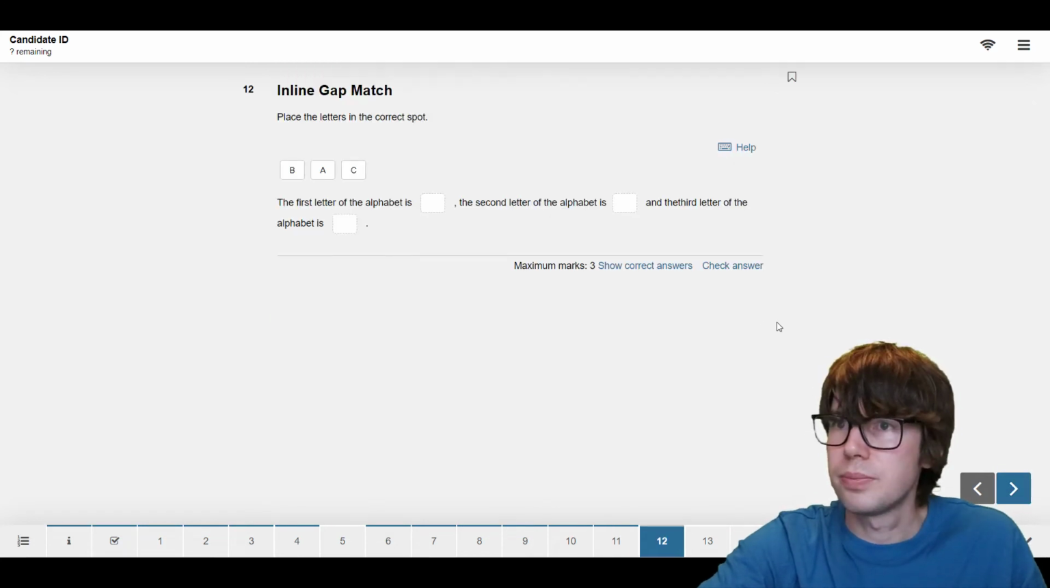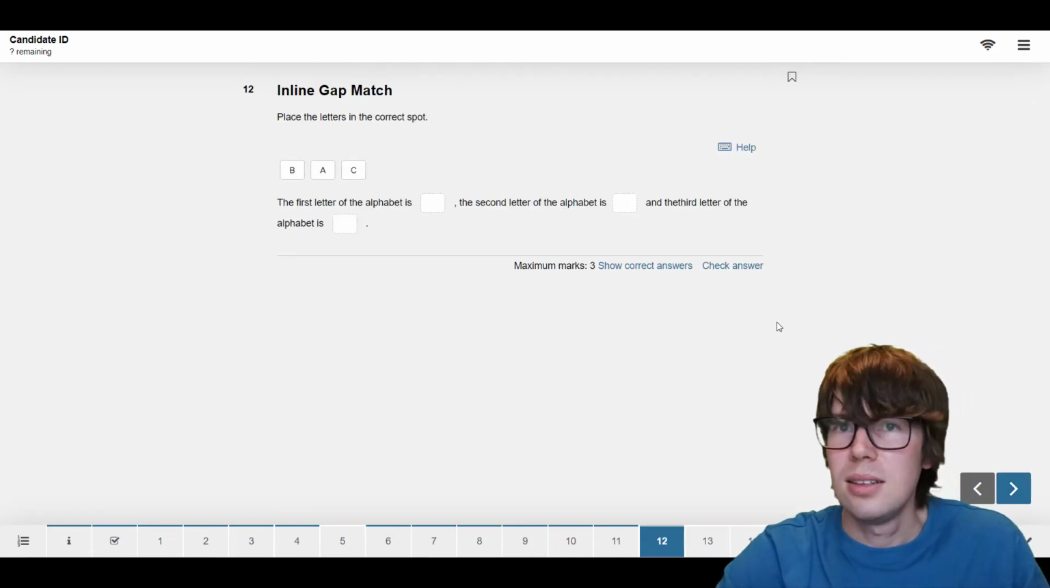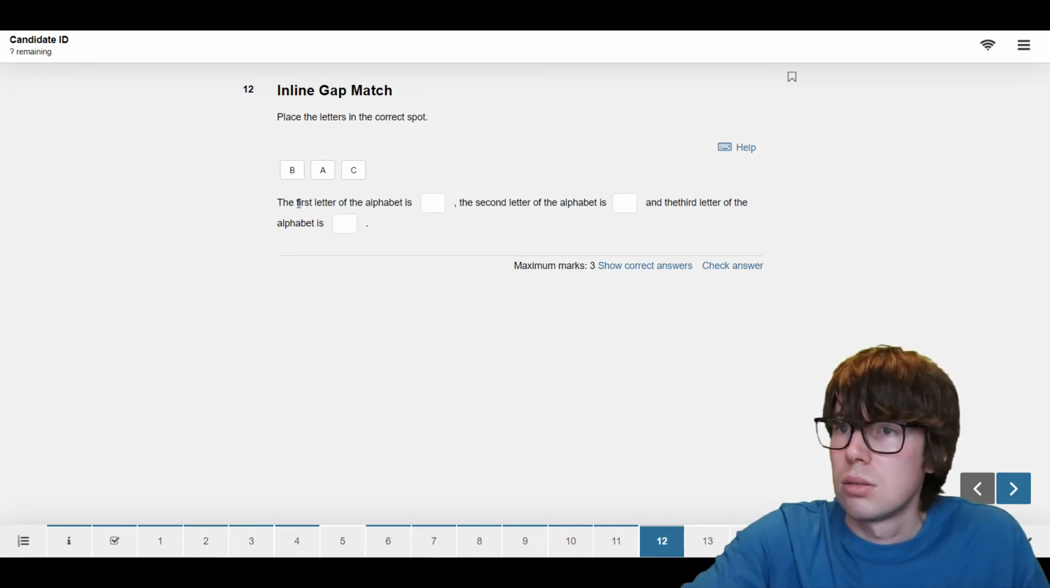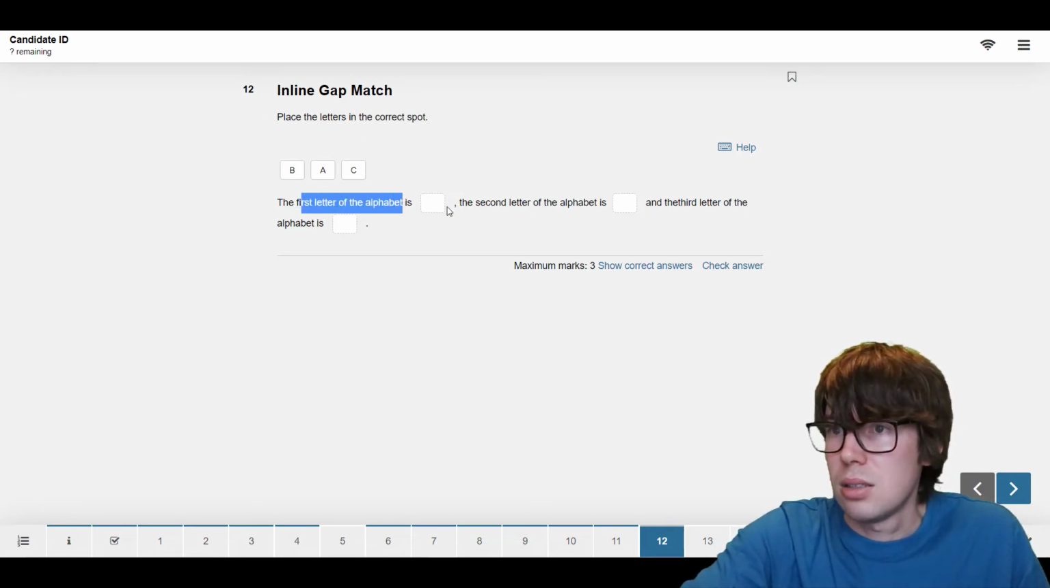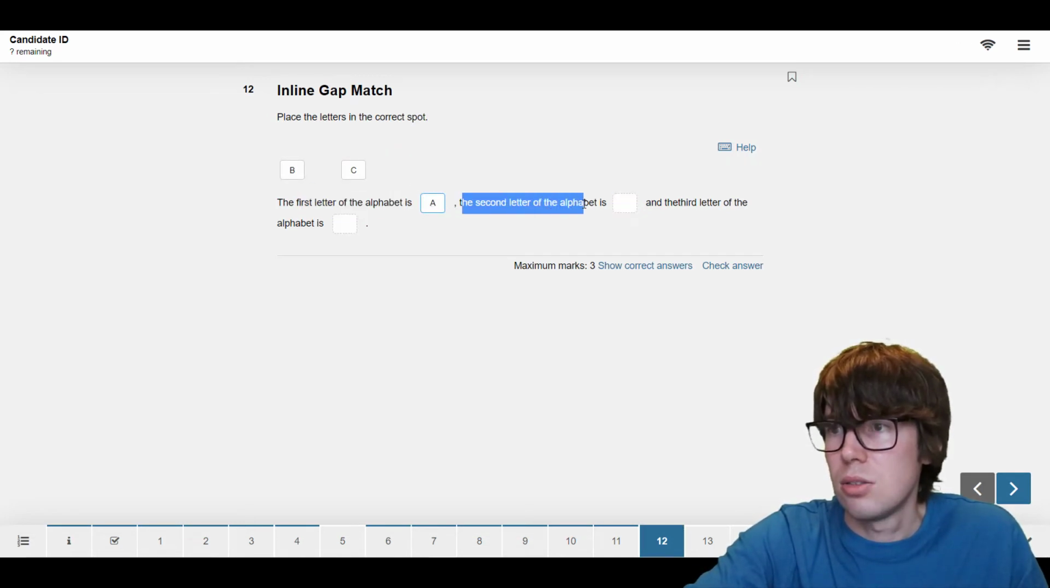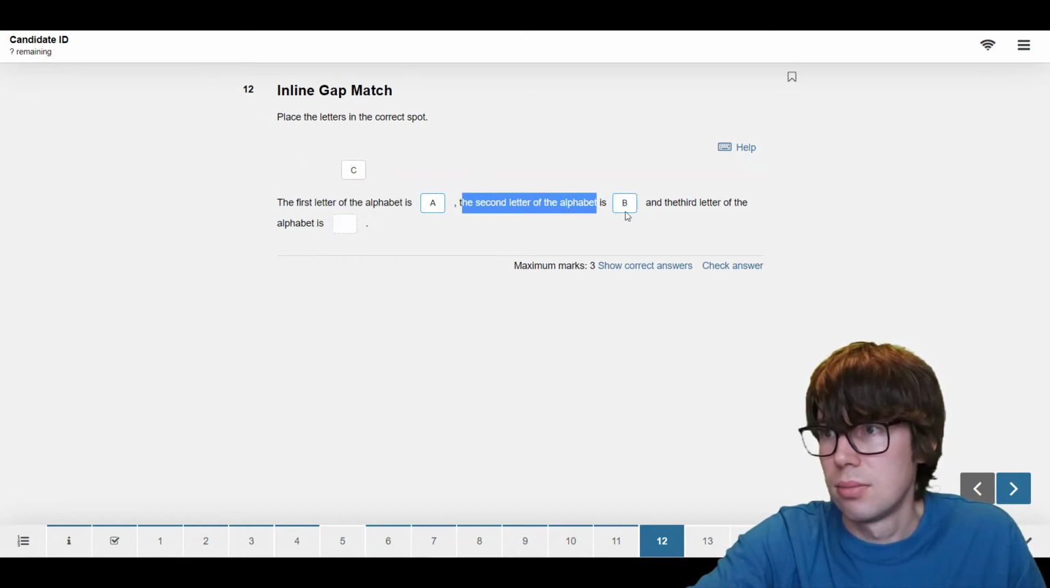Let's move on here. Then we have inline gap match, basically the same thing. So the first letter of the alphabet is, what's that going to be? It's going to be A, I'm going to put that over there, very nice. The second letter of the alphabet is, I think that's the B. And the third letter, I forgot to put a space there between the and third.